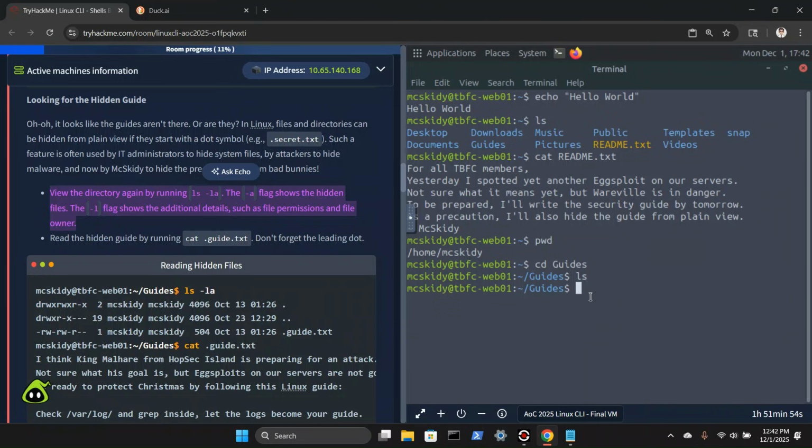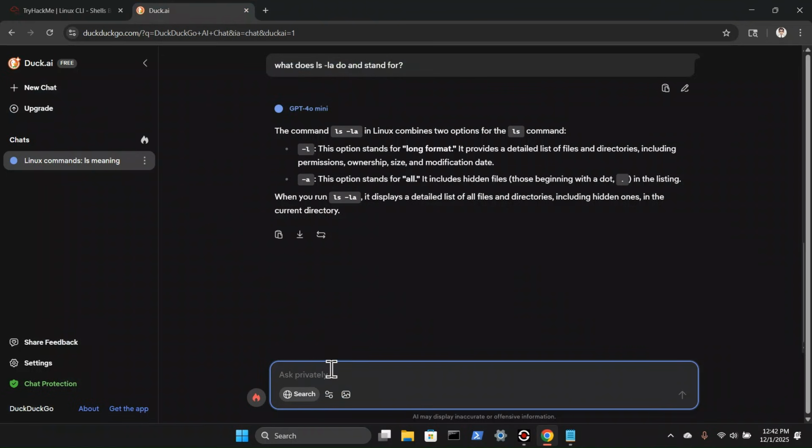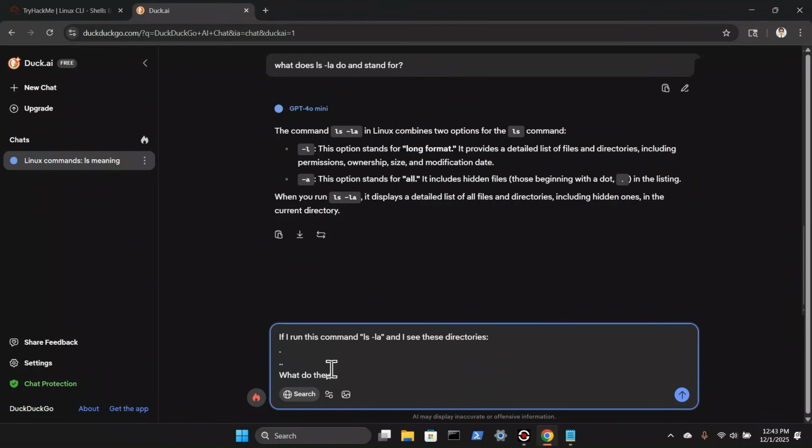Okay, so now we're going to do ls -la, enter, and we can see here we have . and .. and .guide.txt. Now, another question that I would like answered if I were a beginner: if I run this command, ls -la, and I see these directories, what do they mean?